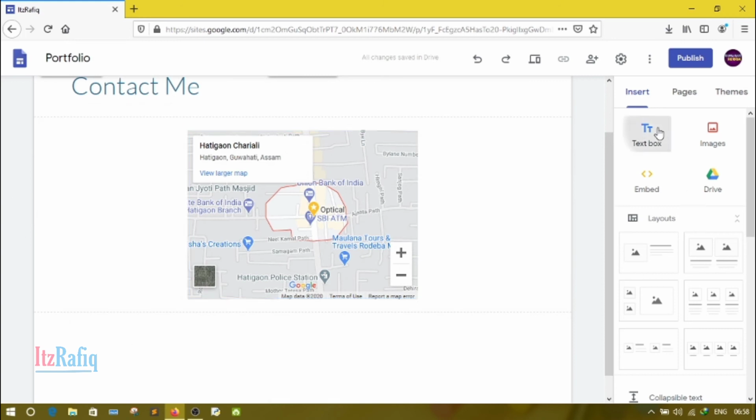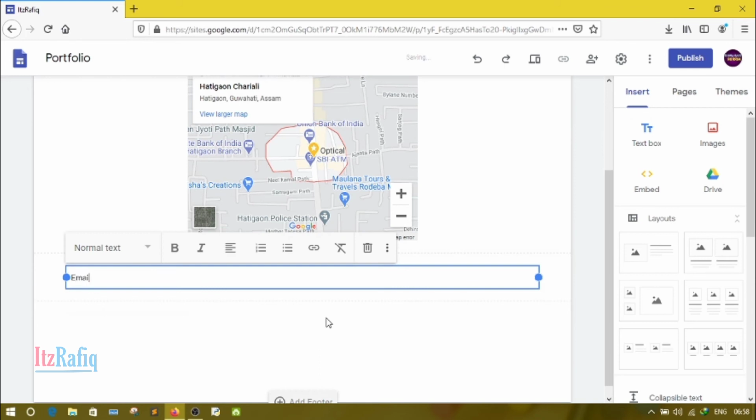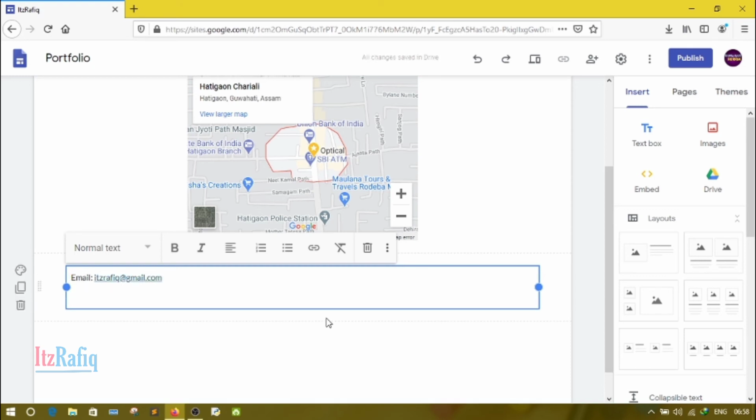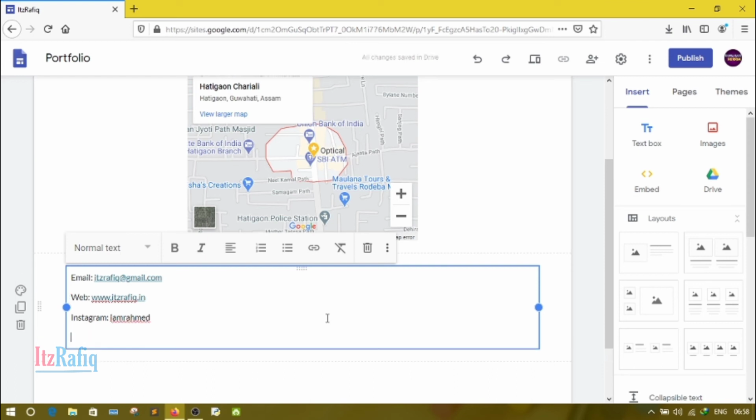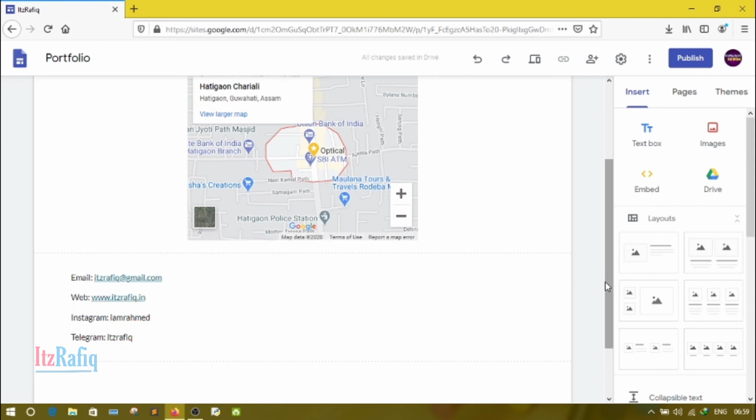Now to add your email and all, take a text box, write email, web address if you have, then your social link also you can provide here. So this way you can make your contact page.